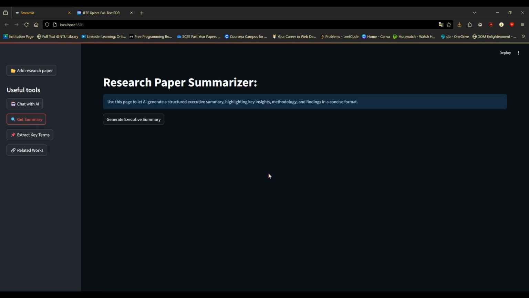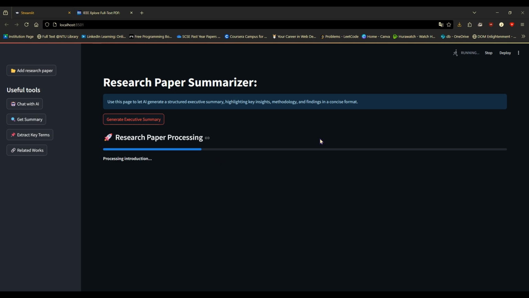One of the most powerful features of this system is the executive summary generator. By clicking on the Get Summary tab, the user can click on the Generate Executive Summary button to generate a comprehensive summary of the paper. With a single click, the system identifies and extracts the abstract, introduction, and conclusion through the use of intricate function chaining using LangChain. The key components of each section are analyzed, and this information is finally synthesized into a comprehensive executive summary.